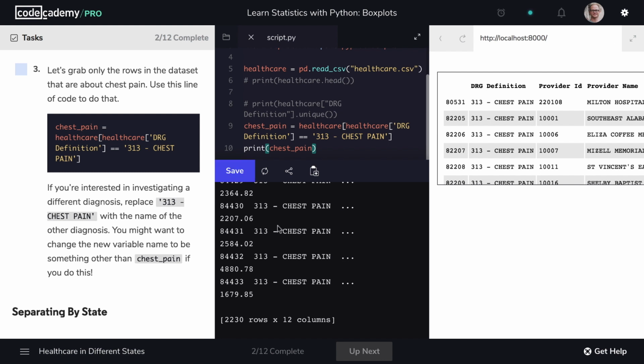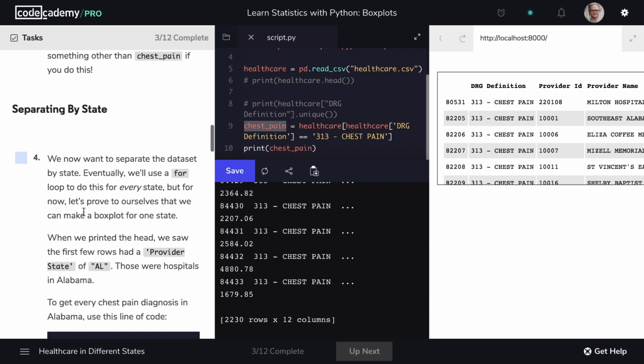And we can see now that all of our data being returned has to do with the cost of medical procedures relating to chest pain. You could switch this up by targeting a different type of medical procedure, and if you do that, you probably would want to change up the variable that you use in its place. So let's go ahead and mark step 3 is done and move on to step 4.